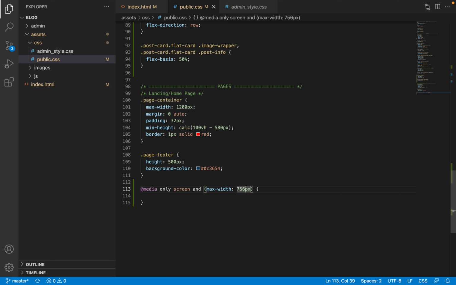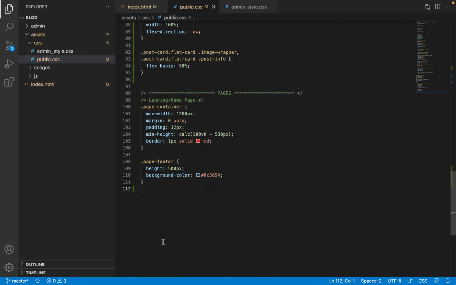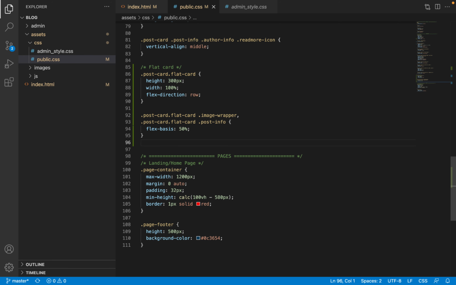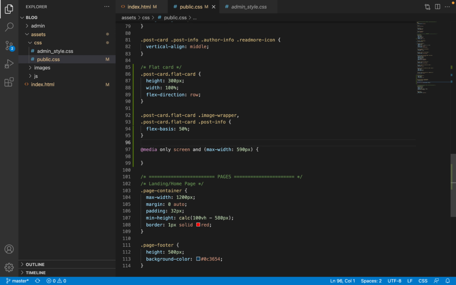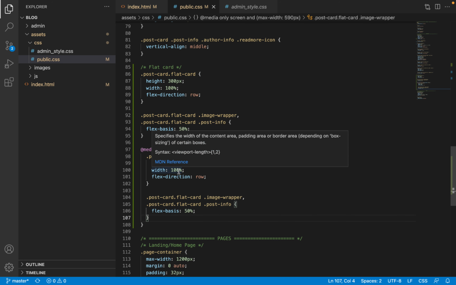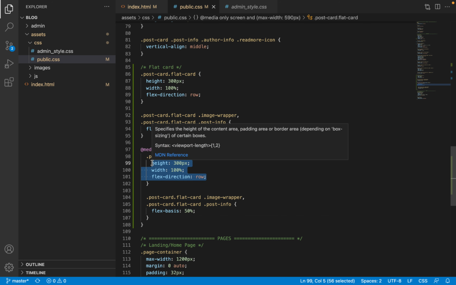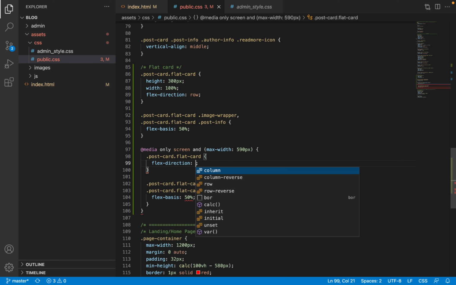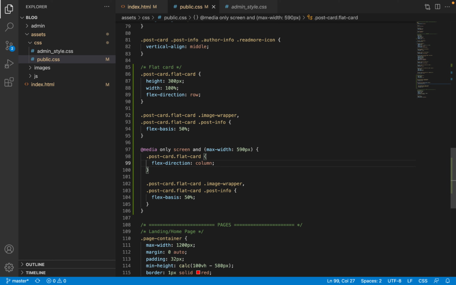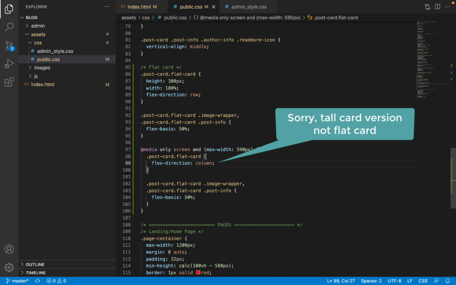So I'm going to set the breaking point here at 590 pixels, and oh sorry, this is supposed to appear under the flat card section, because we are defining the behavior of the flat cards on smaller screen sizes. So if we arrive at this screen size, let me just copy all of them. If we arrive at this screen size, we want to set our flex direction to column once again, so that we can be displaying it in a tall card version, which is more mobile responsive.